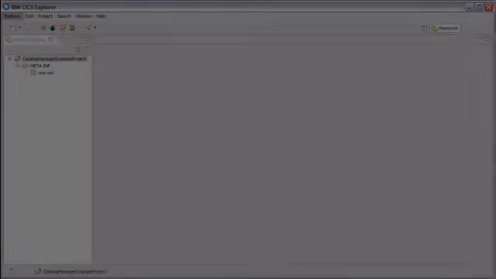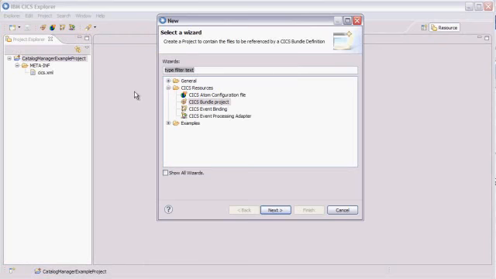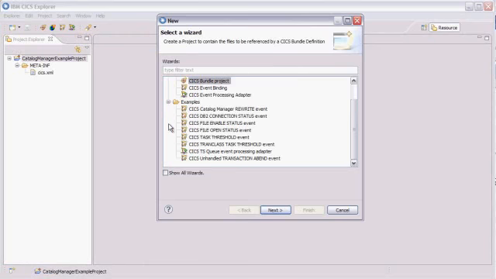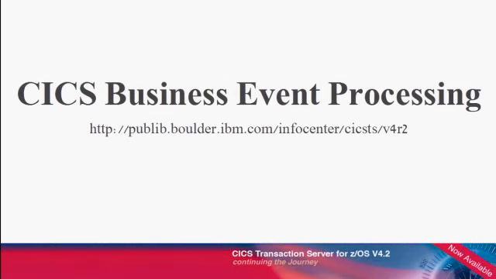The CICS Explorer is supplied with a number of examples for you to get started with CICS events. These all have corresponding examples in the CICS Information Center to show you how you can work with CICS events and turn insights into action. For more information, search for CICS Event Processing.